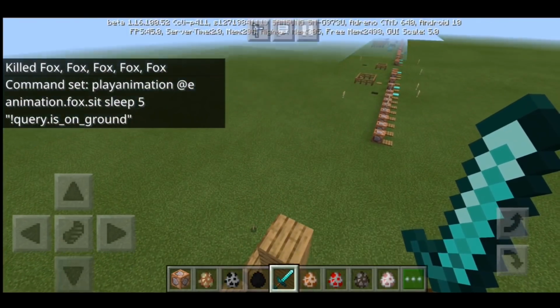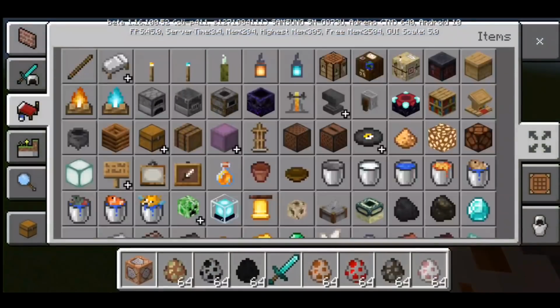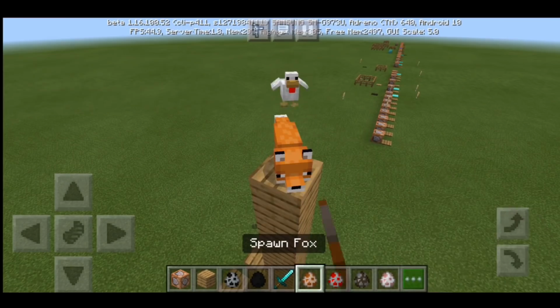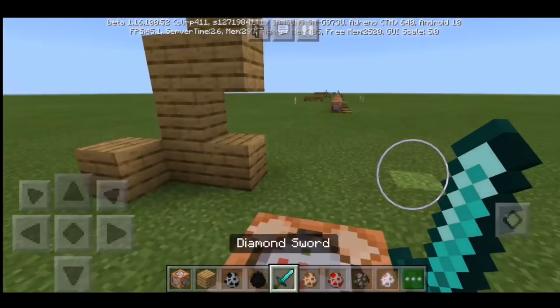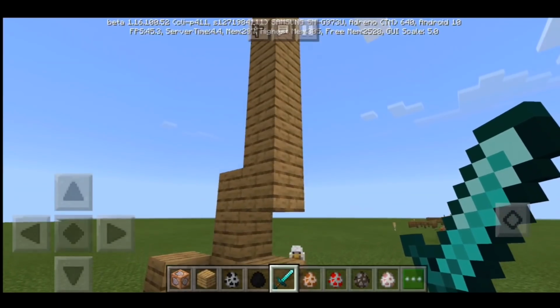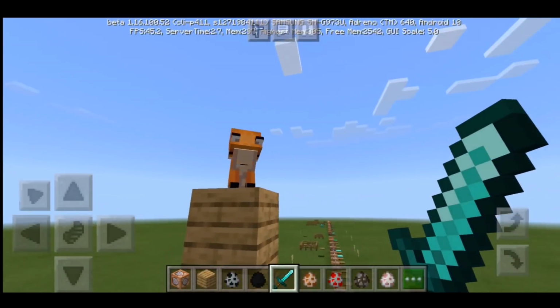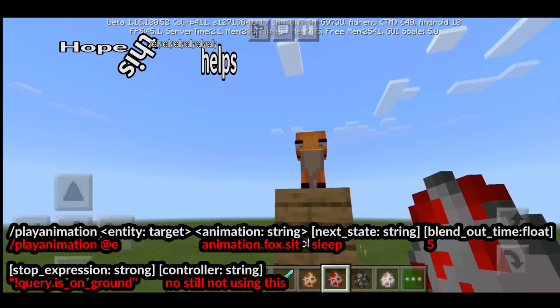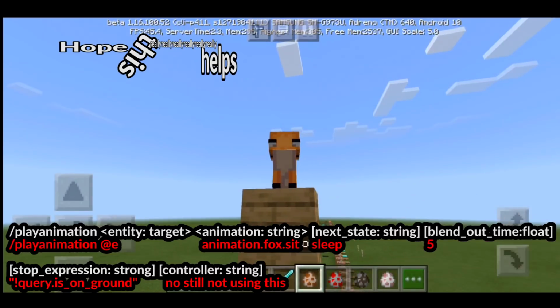I'm gonna spawn a fox, maybe here. You're not a fox. All right, there we go. And then, bam. Now you're sitting, all right? Okay, now the fox is on the ground, so it's not doing anything.